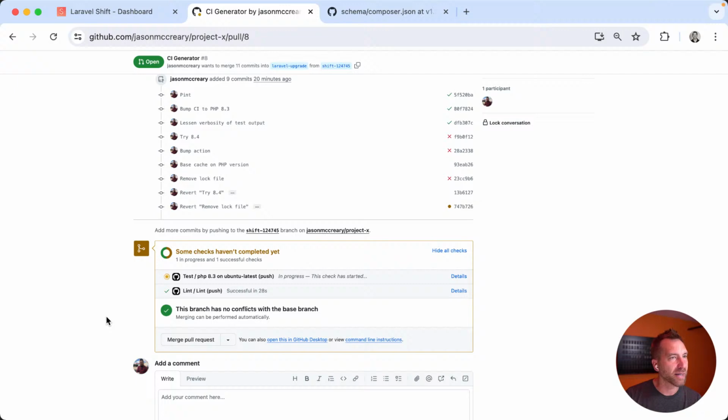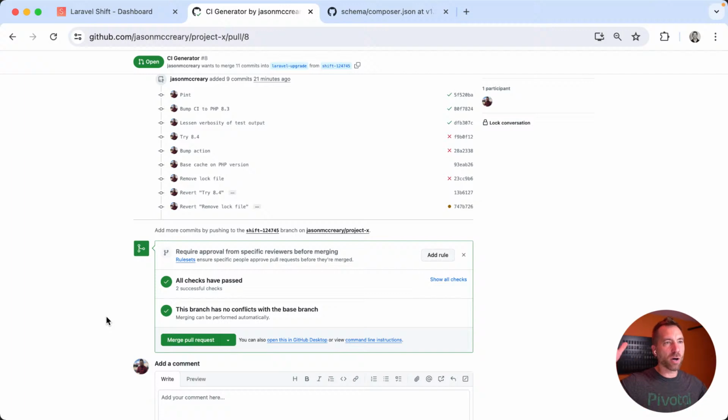It's probably, again, we're not basing it off the lock file anymore, so it's taking an extra second or two because it's actually downloading those dependencies. There we go. All checks have passed. See, this is a beautiful thing about CI. Everything's green. I feel even more confident now to hit this button.